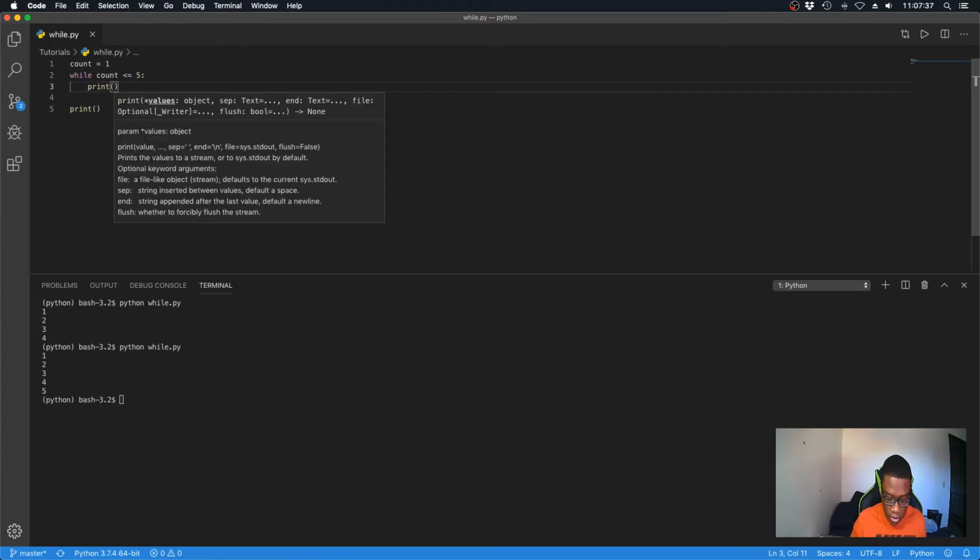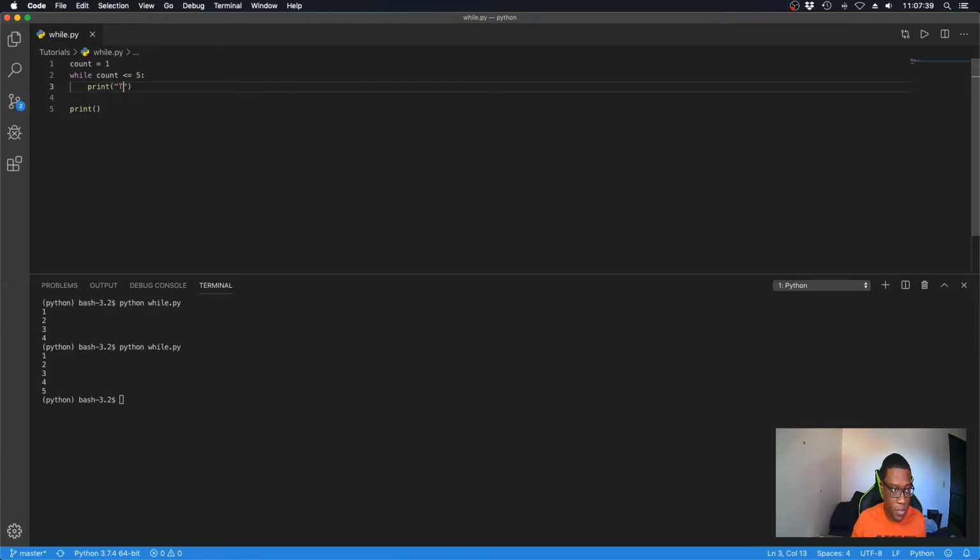So print, this is in the while loop. Print, this is not in the while loop. If you understand this correctly, I guess take a moment, pause the video, and try to figure out what's going on. But I'm going to keep moving forward.